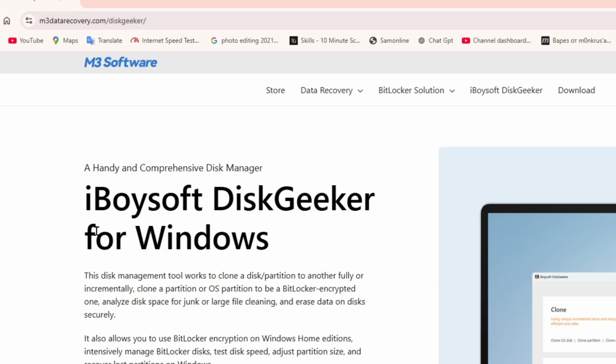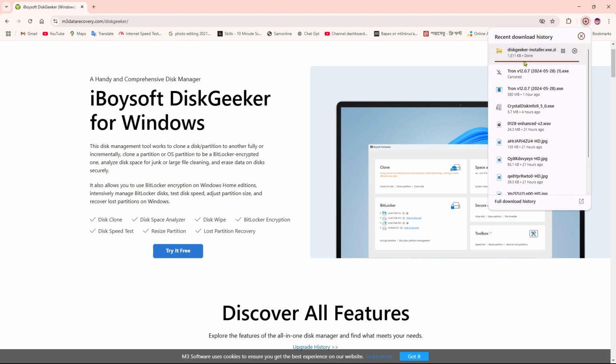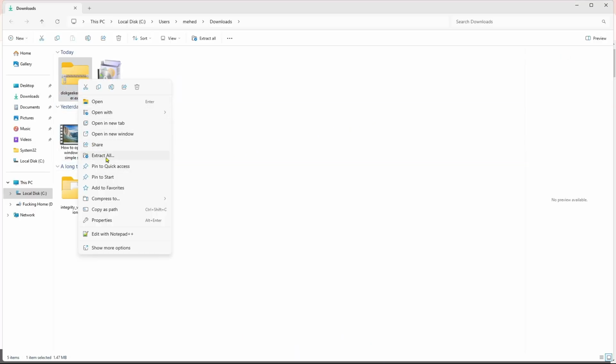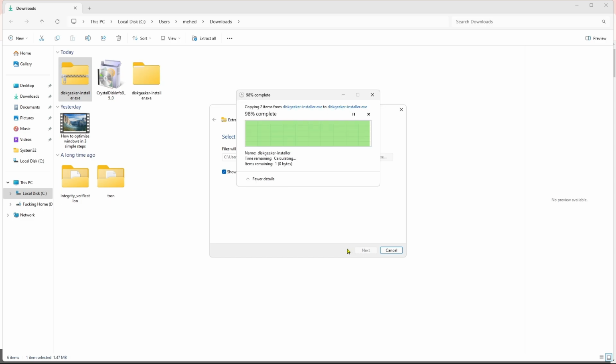If you click on the first website, you will get Disk Clone, Disk Space Analyzer, Disk Wipe, BitLocker Encryption, Disk Speed Test, and Lost Partition Recovery. I'm going to click on Try it for free. After a short time, as you can see, the download has been completed. Now if I go to this folder and unzip it by clicking Extract All, Extract, the extraction is completed.